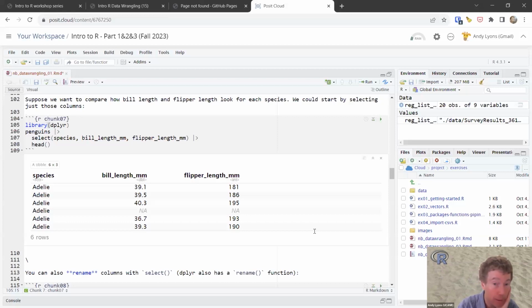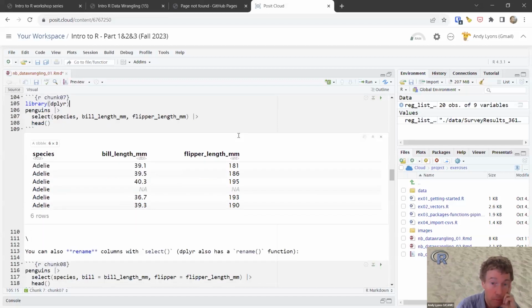And then we're piping that into the head function just to see what that looks like. And note, we're not saving this to a new variable. We're just looking at them. Something else to note here, the names of the columns are not in quotes. That's one of the nice things about most of the dplyr and the tidyverse packages is that you don't need to put column names in quotes. A little bit less typing.